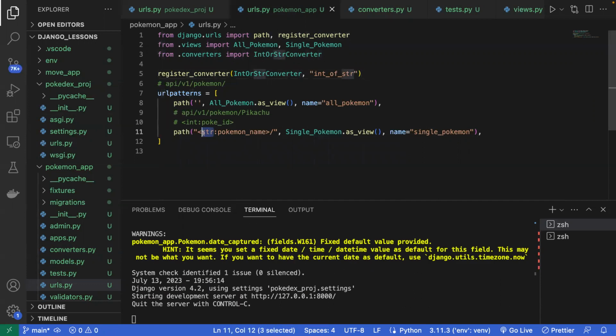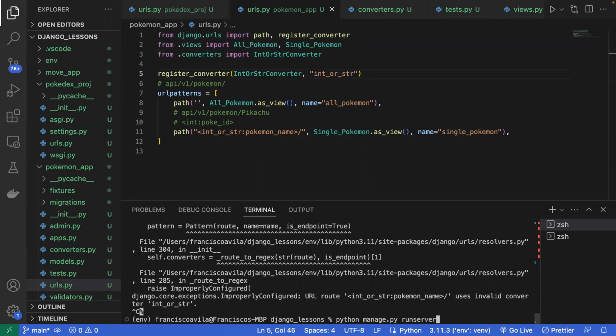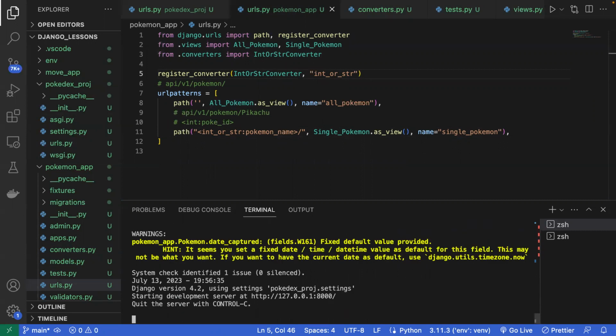So now if I change this to int or string, we should see that everything's able to register through my register. It's int or string. That's what you typed. Of course. Okay, so now it's able to register, it's able to recognize the correct one.